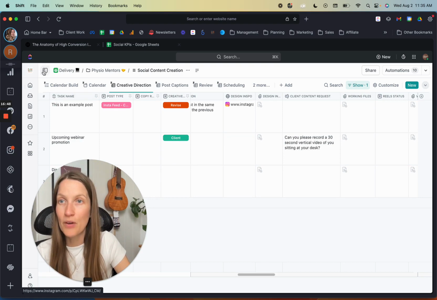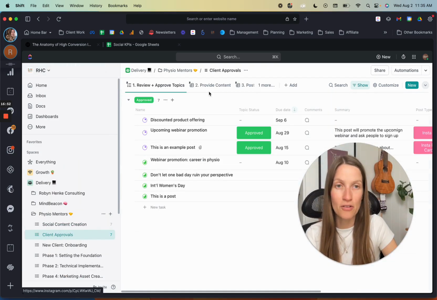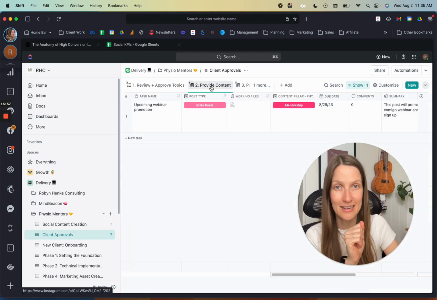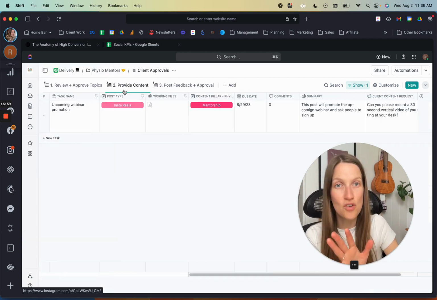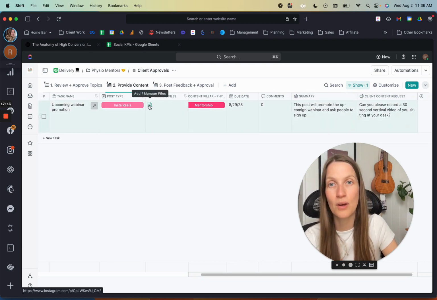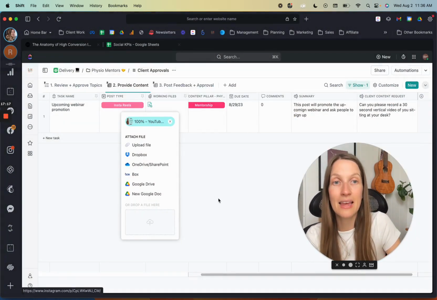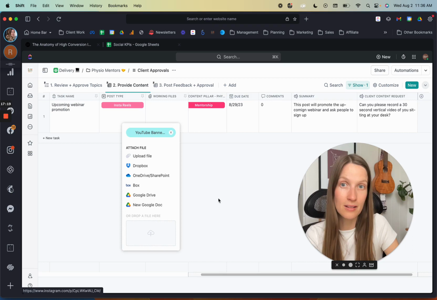Okay. So if we come back to our client view, right? Because we only want our client to see what matters to them, right? In stage 2, provide content. Here we have a view just for them for any posts that need pieces of content from them, right? So I've included in here the post, what it's about, what kind of post it is, the content pillar, the summary about the post, and then the client content request, as well as a place for them to include their working file. So let's say they go ahead and they create this little 30-second clip.